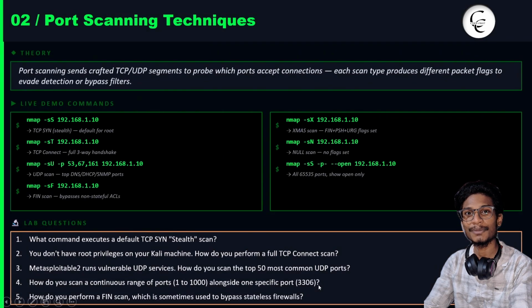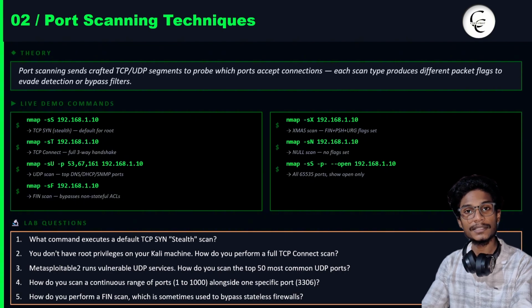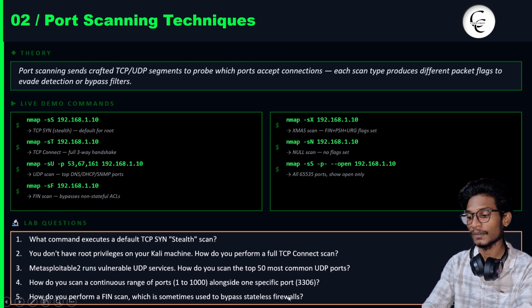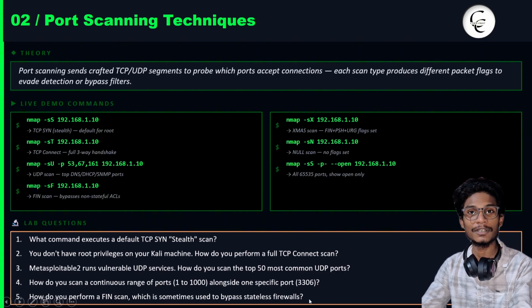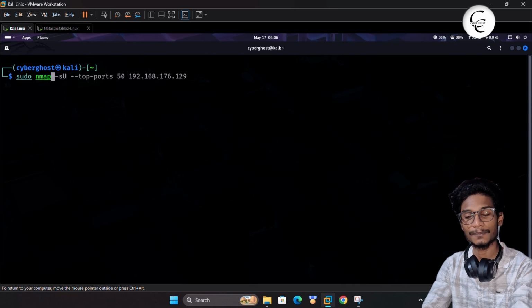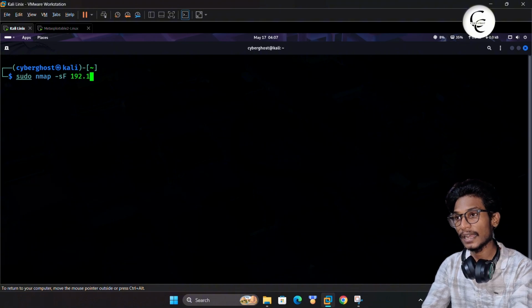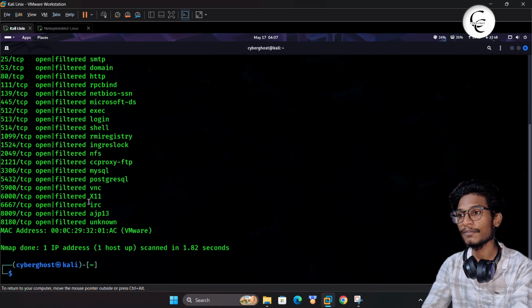Now it's time for the fifth, the final question. Here we have the fifth question: how do you perform a FIN scan, which is used to bypass a stateless firewall? To bypass a firewall, we use the FIN flag, or the FIN scan. Here I will write the command sudo nmap -sF, then the target IP, and press enter. Here you can see we got the result.